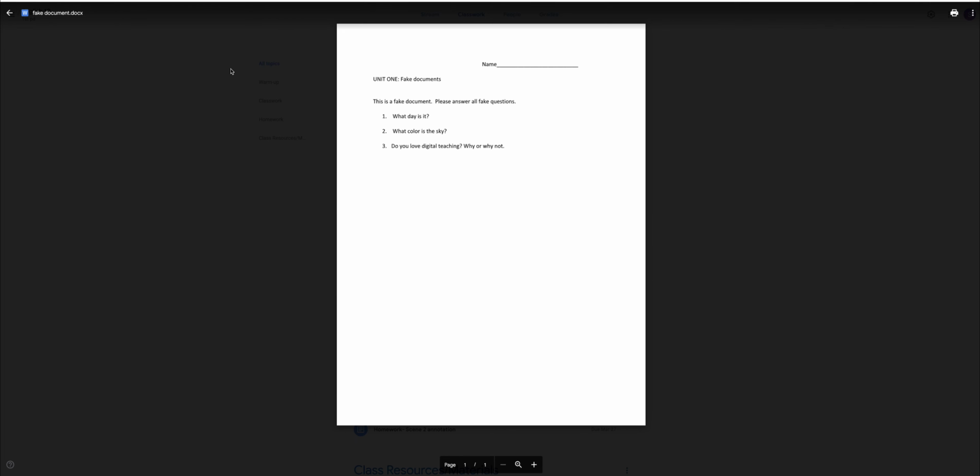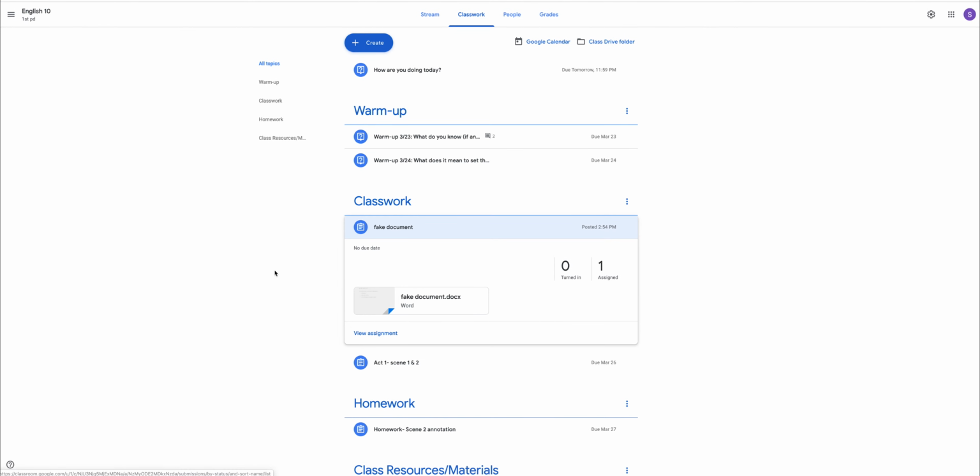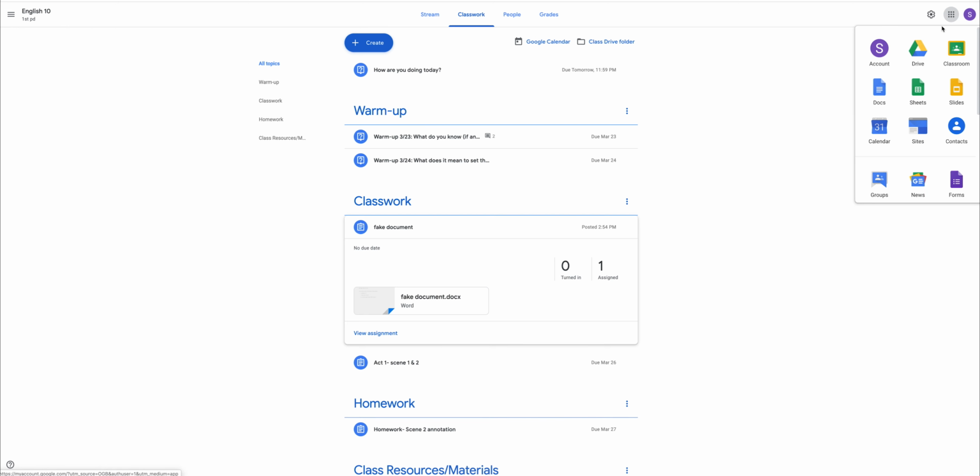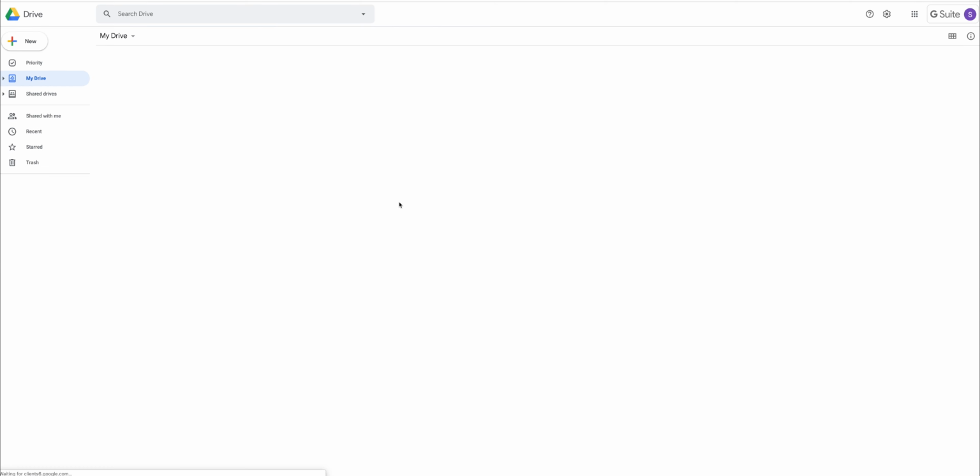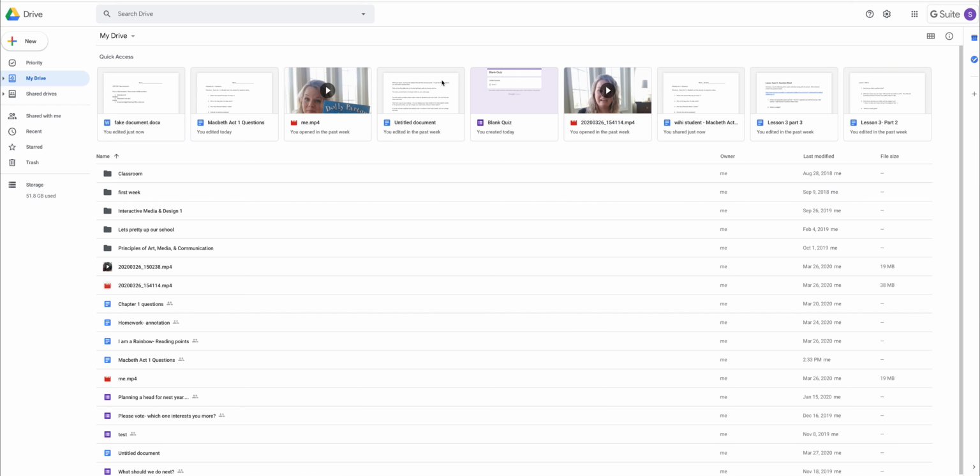Let's say that you have an assignment and you have something already created as a Word document, but you want to make it a Google Doc just so it's easier for students. Here's what you would do. Come up to your dots for your Google Apps on the top right-hand side and go to your Google Drive. You could also choose Google Docs, but I want to show you your Google Drive first. So if you come up to your Google Drive, it's going to show you all of the things that you have going on, and it puts your quick access to your most recent ones here.